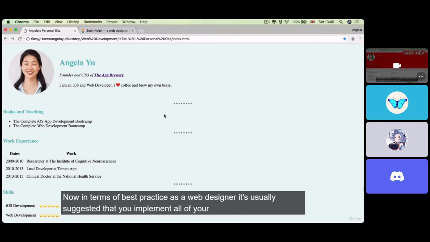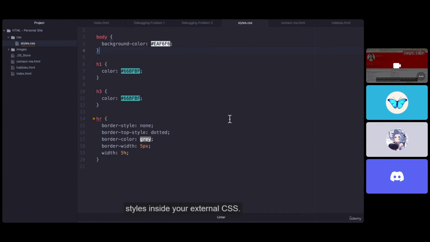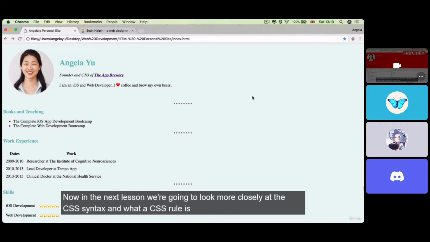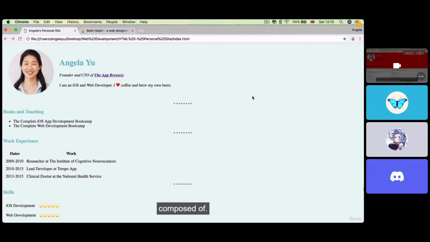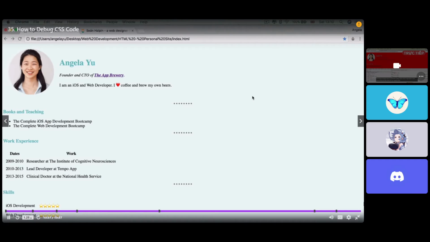Now, in terms of best practice, as a web designer, it's usually suggested that you implement all of your styles inside your external CSS. Now, in the next lesson, we're going to look more closely at the CSS syntax and what a CSS rule is composed of. So for all of that and more, I'll see you on the next lesson.